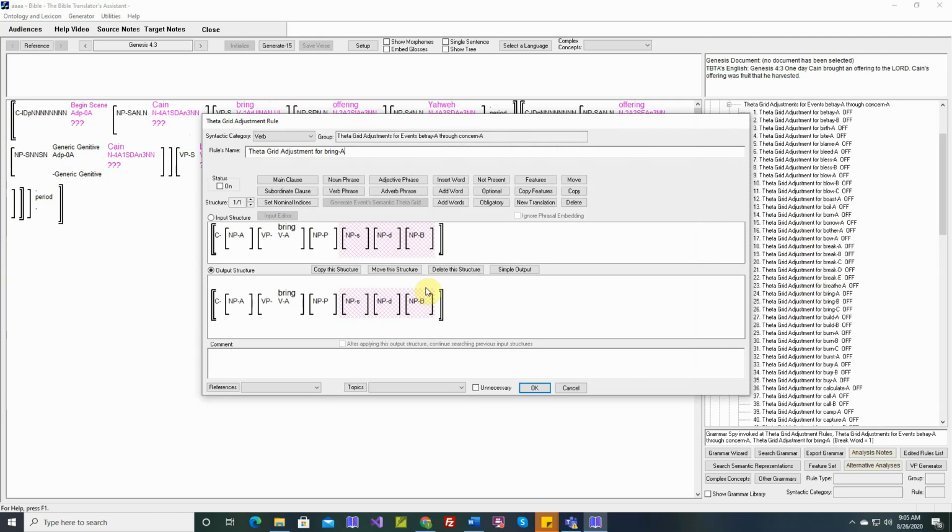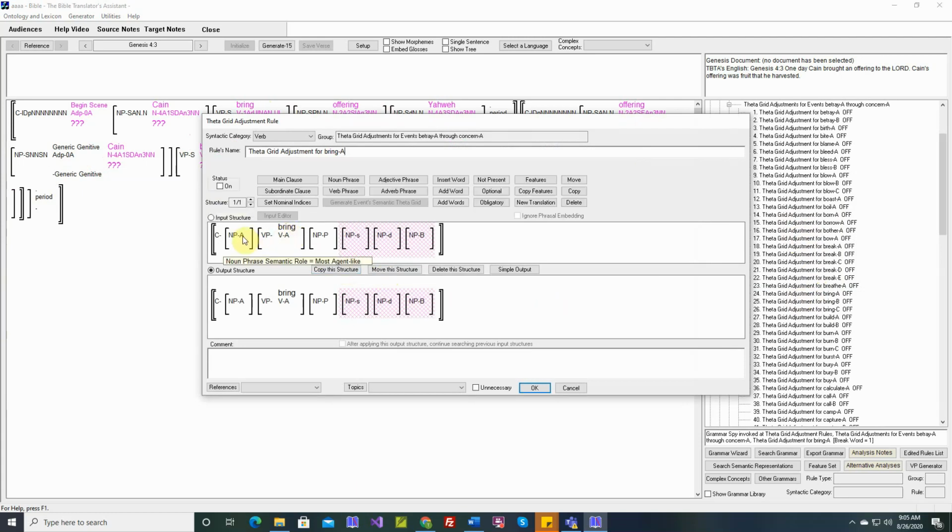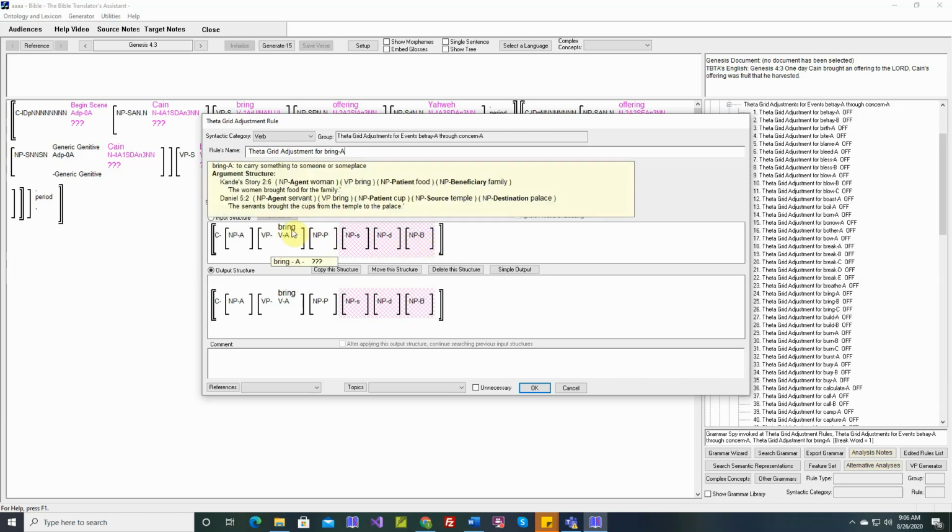So TBTA knows the theta grid for bring. So there's an obligatory agent. When it's a white background, that means it's always there. The purple cross-hatching means it's optional. So there's always an agent-like noun phrase. There's always a patient-like noun phrase. The source noun phrase is optional, indicated by purple cross-hatching. The destination noun phrase is optional. The beneficiary noun phrase is also optional. So TBTA built these for you. Here's the theta grid for bring sense A.